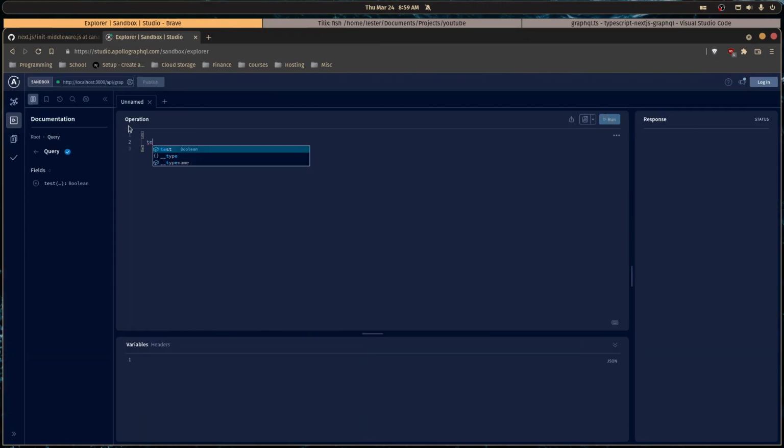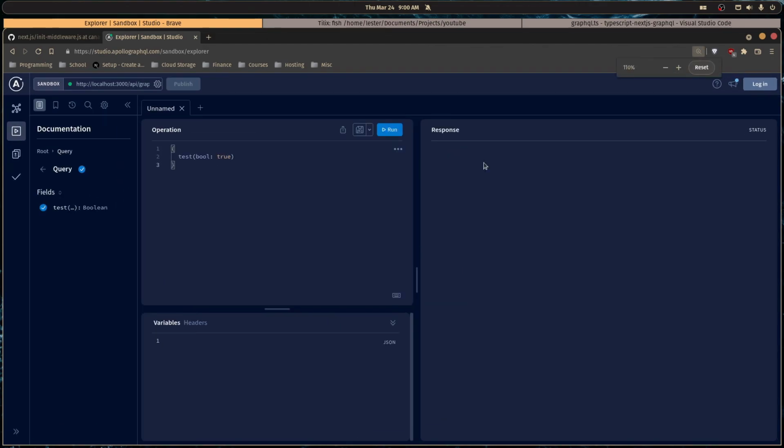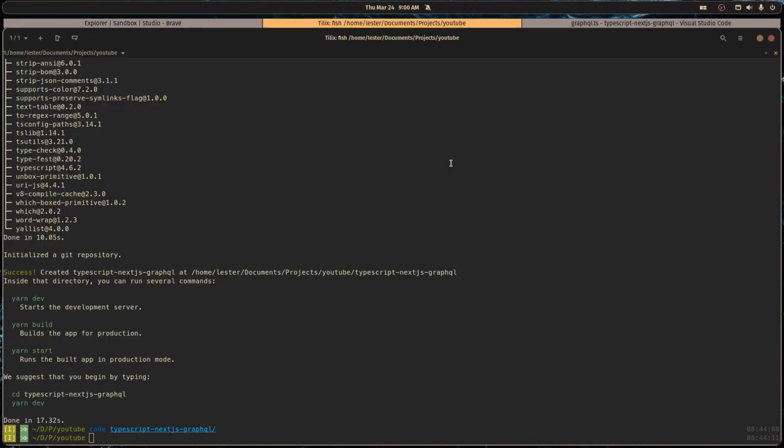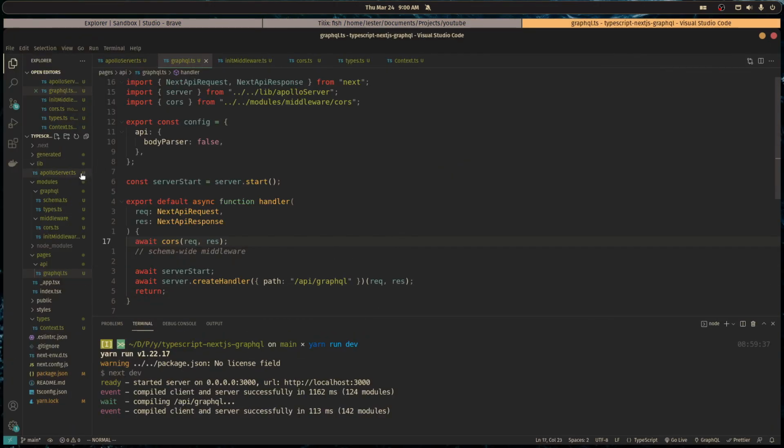Okay, so now we run test, and let's pass in boolean true. This might be a little small for you, so there you go. It gives us true back, and when we do false, we get false back. So that means everything went smoothly and everything's working just how it is.